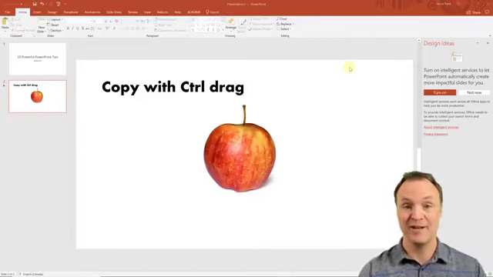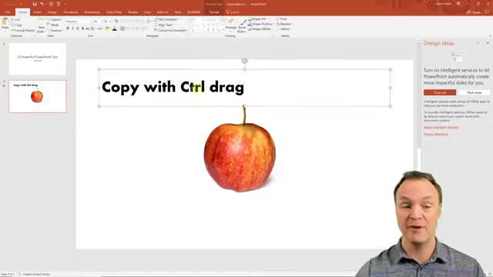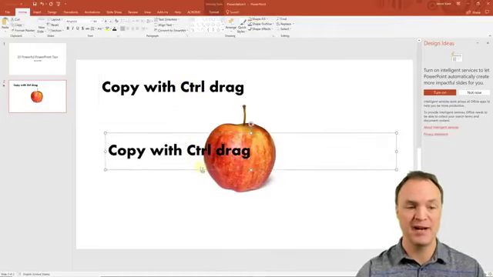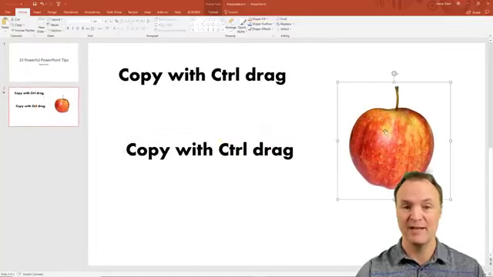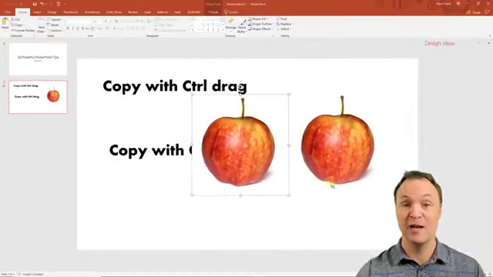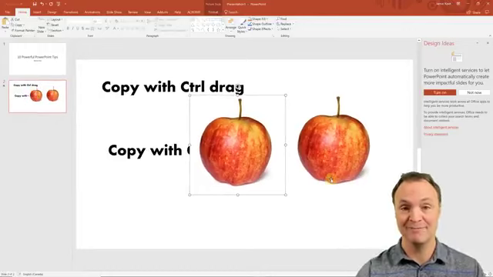Here's another great shortcut if you want to make a copy of something. Just simply click on whatever, so whether it be on your font, hold down Control. When you drag, you're going to create a copy. So same thing with an image. If you take it, hold down Control, drag, you've made a copy. That can save some time.